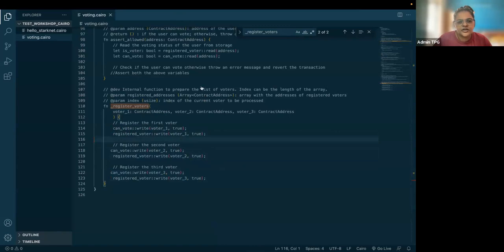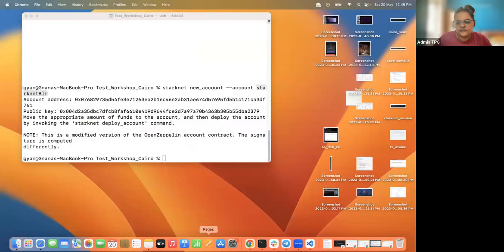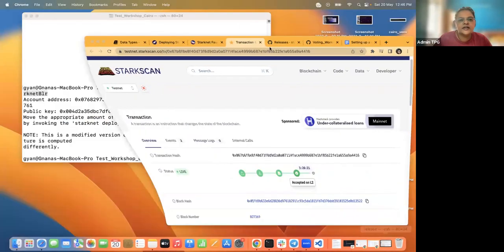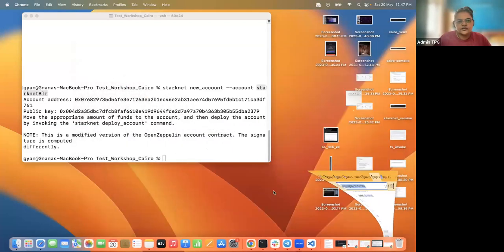Can someone paste the contract here? Kaustav, I will give you the gist link of the contract that I gave everyone. There you go. Okay. All right. Let's go.